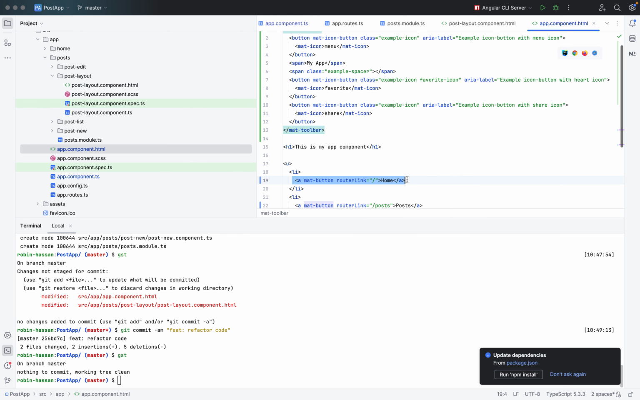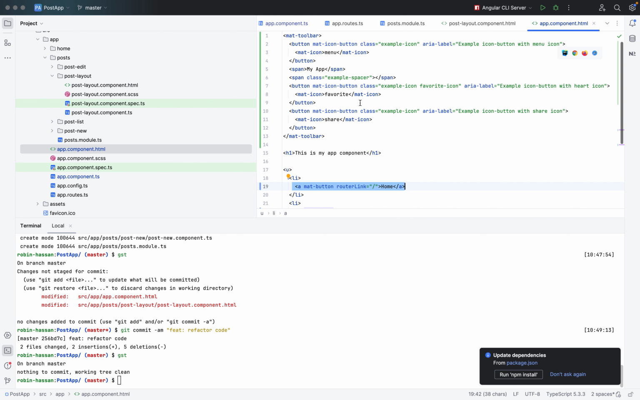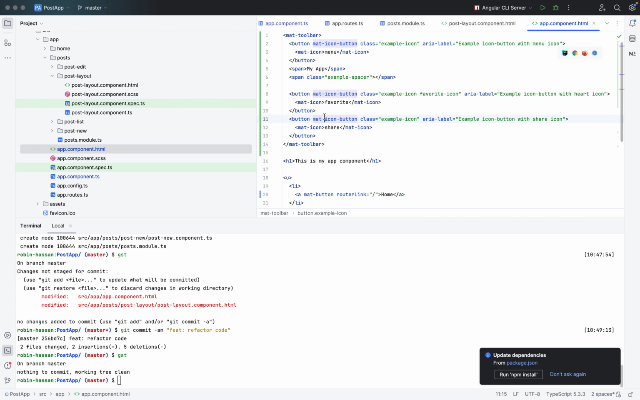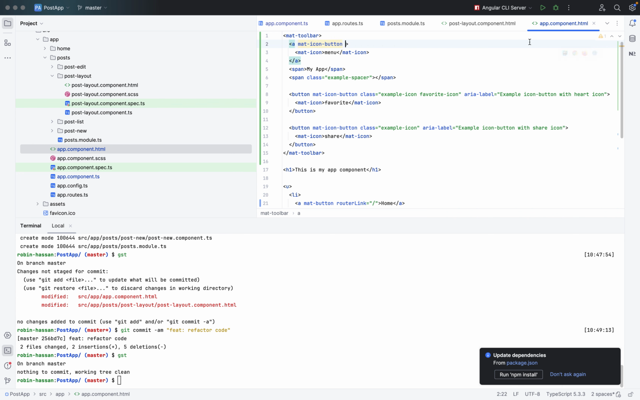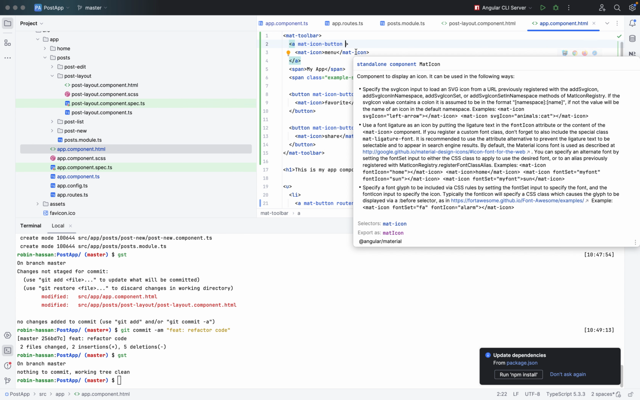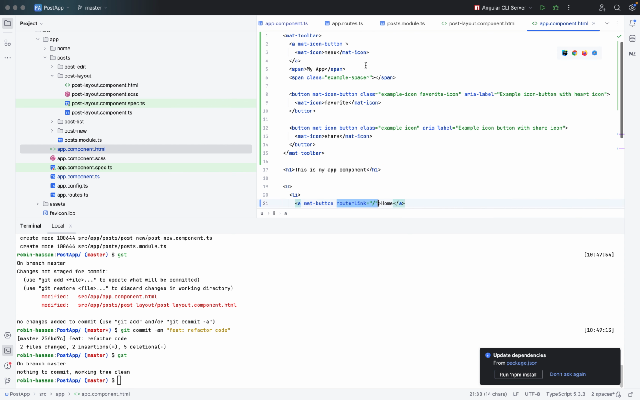And then the first link is home, so we can say this one. Let's say this is the home for us, so we're gonna use this as a home. We don't need any of these, and we're gonna say same as router link as home. Same thing, instead of here it will say my app, we can keep it.